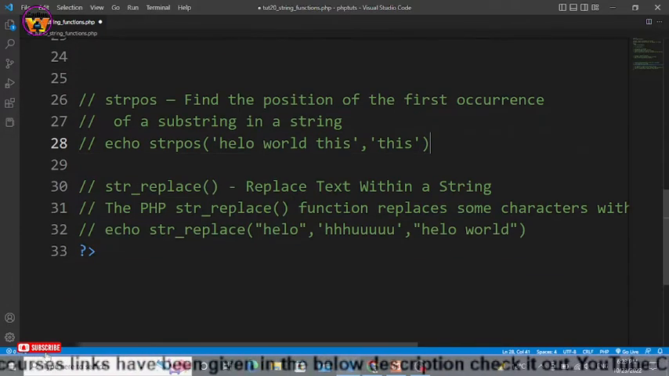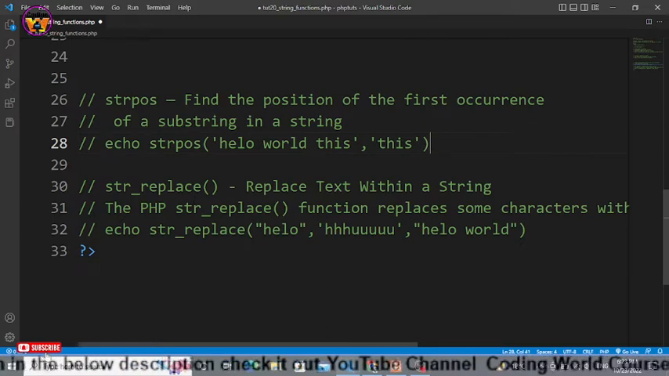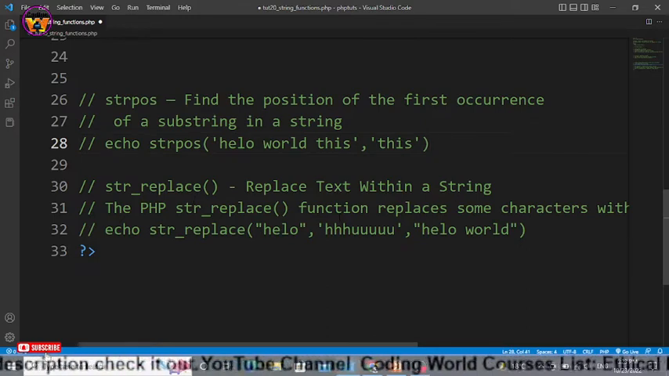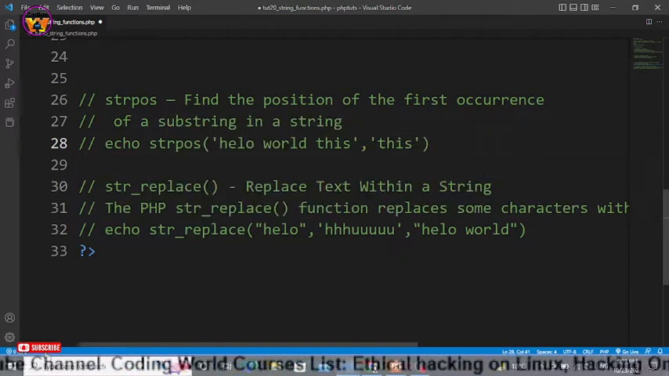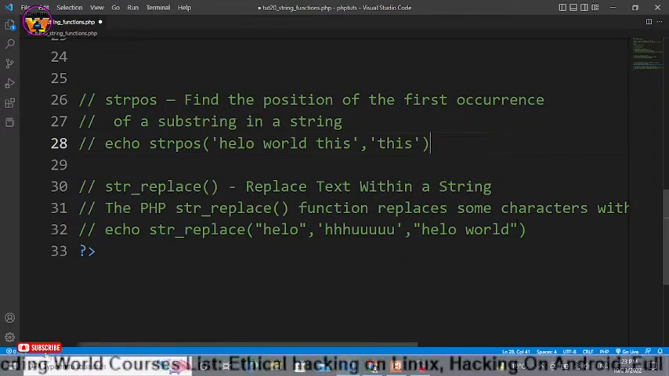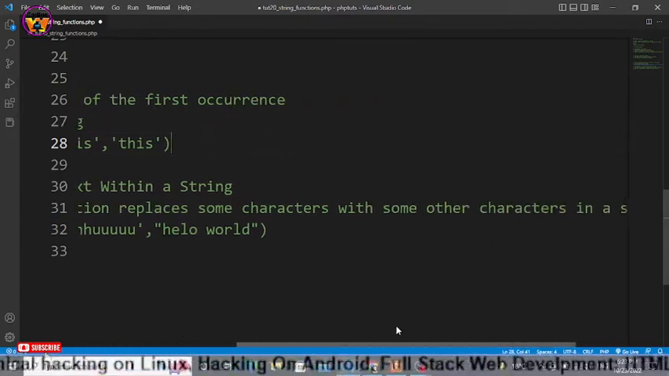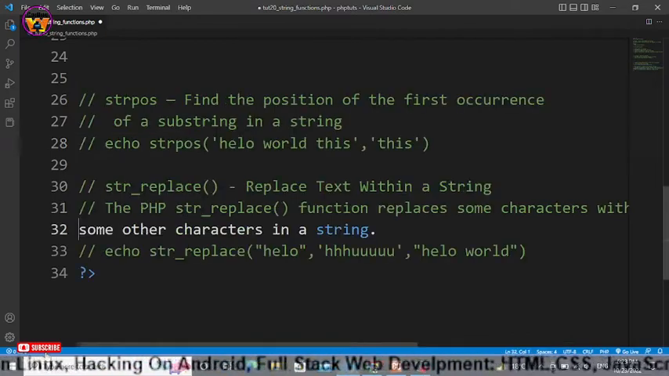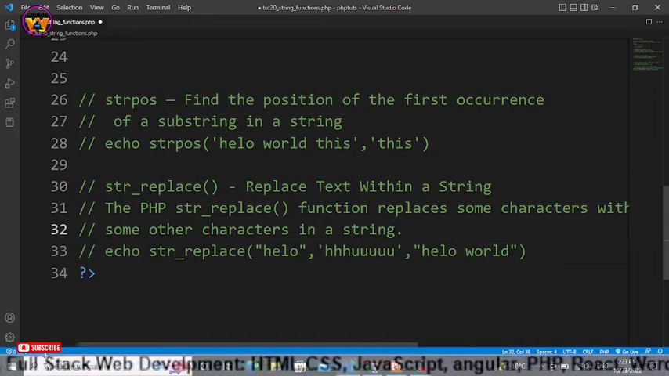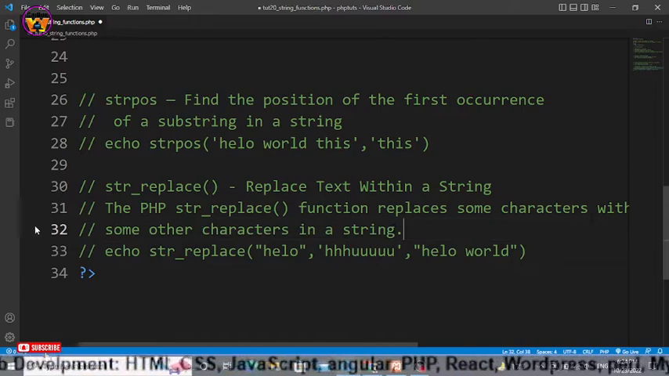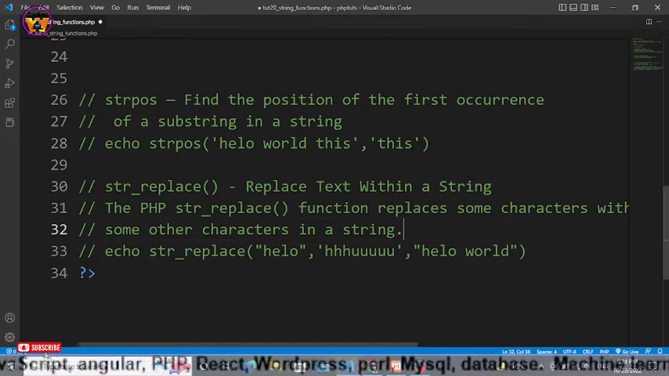Now it's time to use str_replace, meaning string replace. So it replaces text within a string. It's very simple, because it just replaces the text within a string. The PHP string replace function replaces some characters with some other characters. Let me show you and let me comment it out. Here one point is very important: it replaces some characters with some other characters in a string. Okay, such as this example.